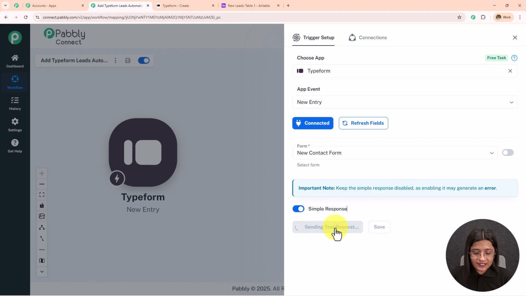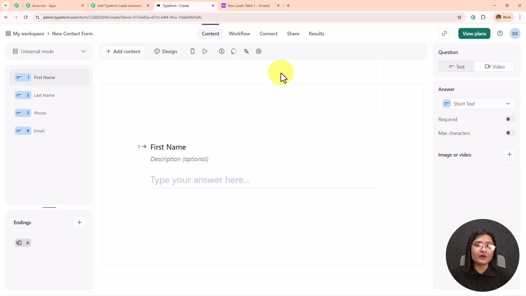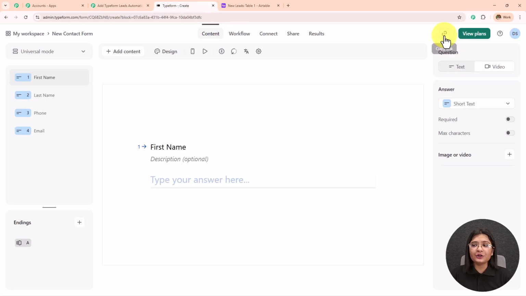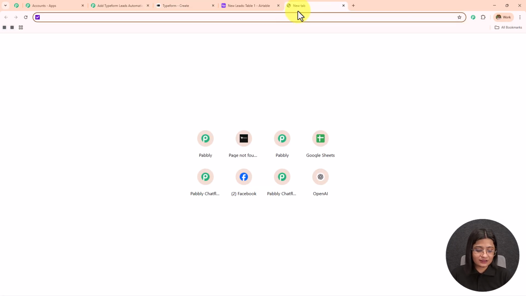I'm going to click on the save and send test request, and you will see it will change to waiting for webhook response. Now this means, so as to get the webhook response over here, I need to do a test submission, and for that I will be opening this form and do a form submission. If I capture that form submission response here in this workflow, then this shows the connection setup which we have created is working fine. I am going to copy the link to this form and paste it in a new tab.